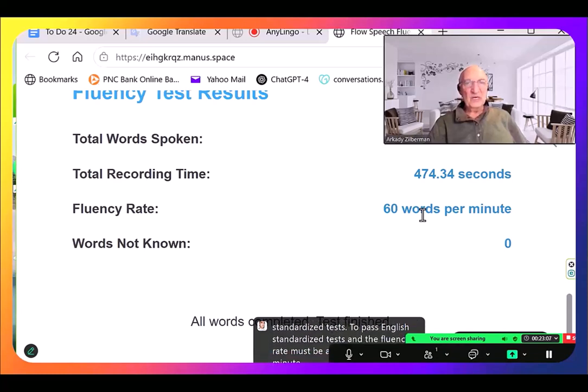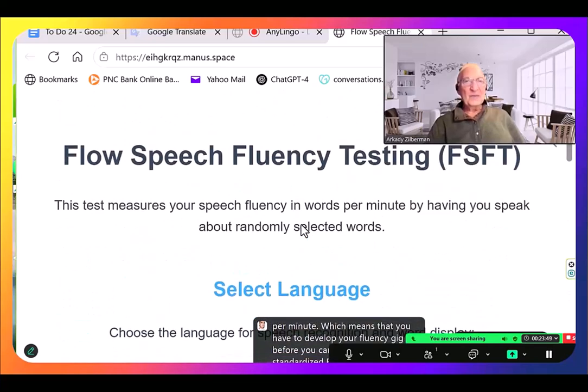It was shown by many studies, and ETS, the company that organized and produced most English standardized tests, has published a lot of articles about fluency required to pass standardized tests, saying that at least it should be 120 words per minute or preferably 150 words per minute, which means that you have to develop your fluency before you can pass any standardized English test.